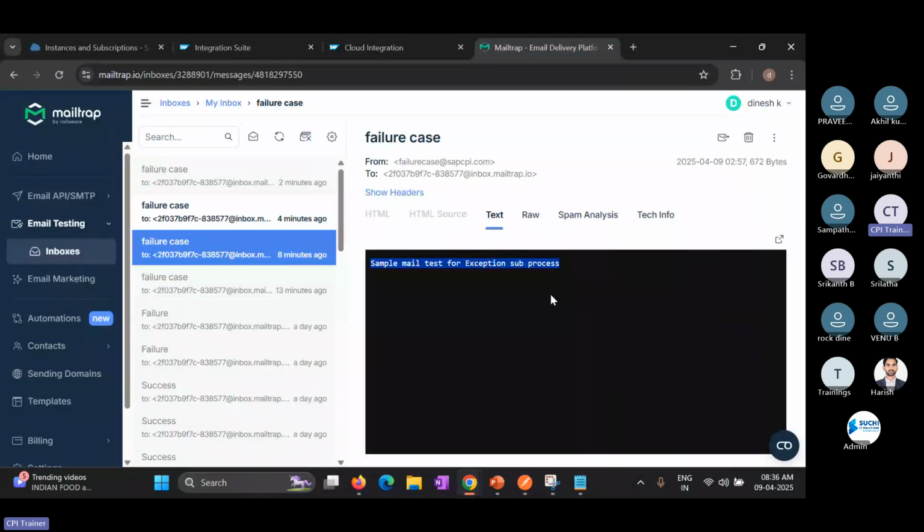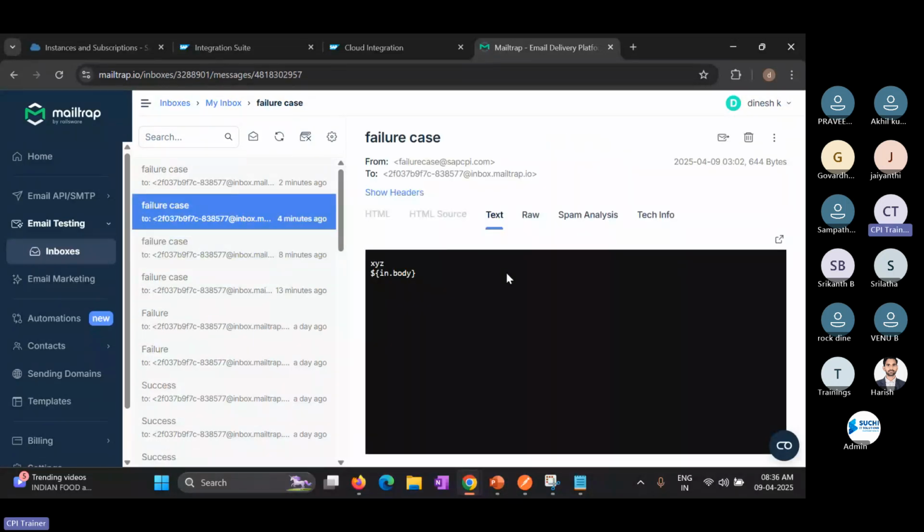This is the second case. And the third case, what we did is we added expression along with some constant. In content modifier 2, we used a constant expression along with some XYZ that we have added. So that's why it has given this expression here. This is the third case.